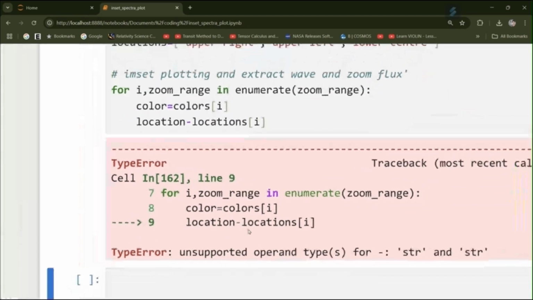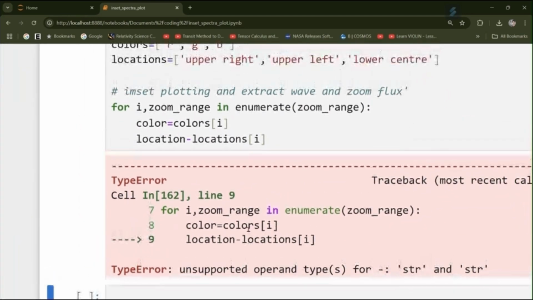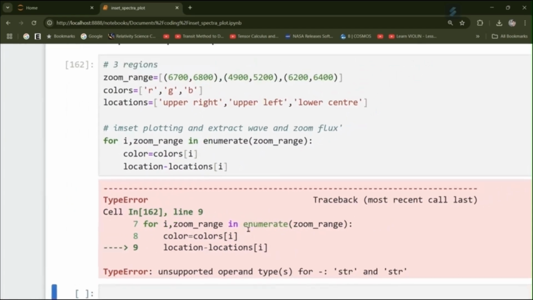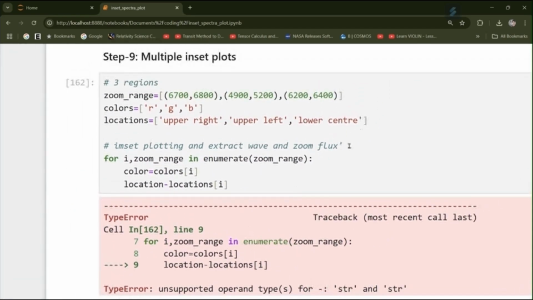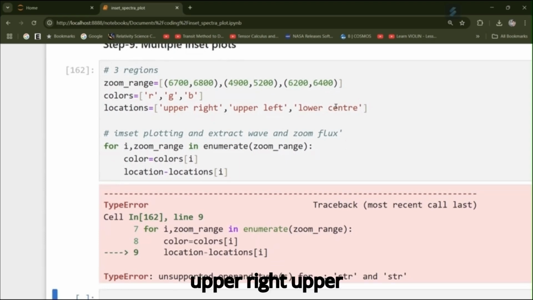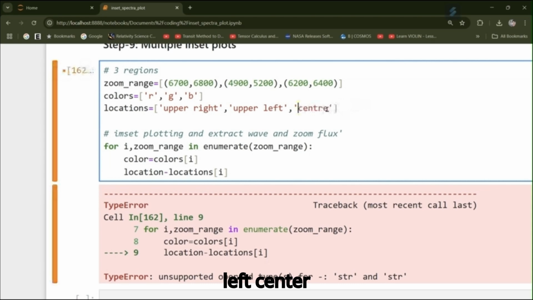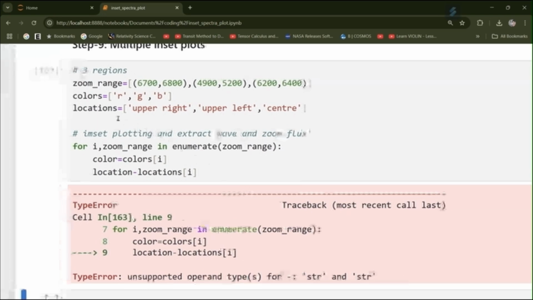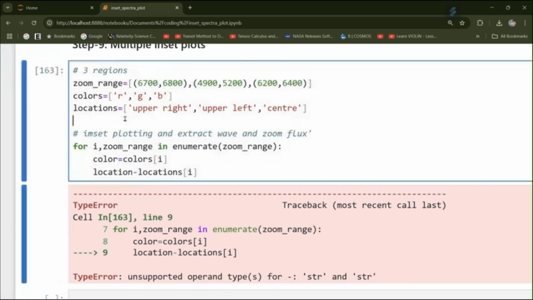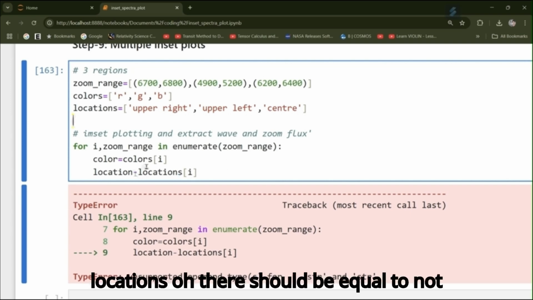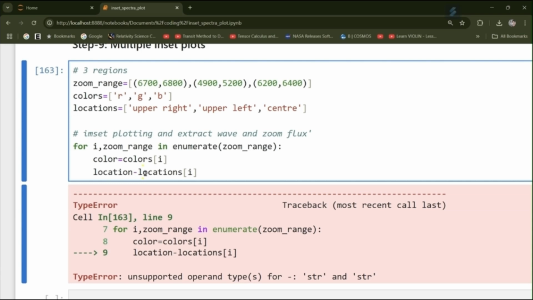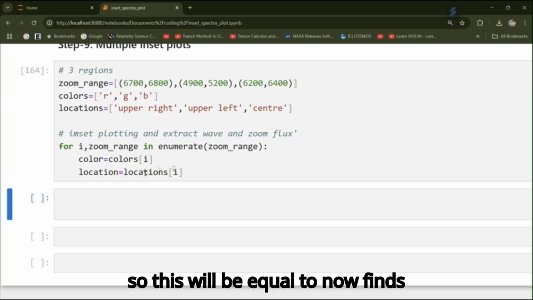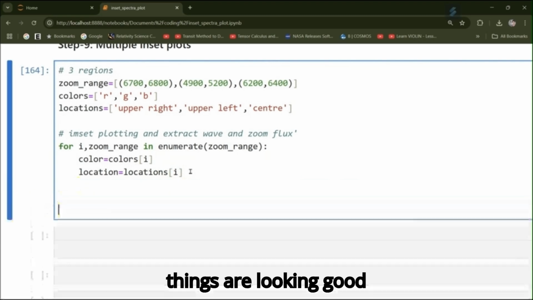What is the mistake here? Okay, upper right, upper left, just make it center. There is a mistake. Locations, RGB, locations. Oh, there should be equal to, not minus, right? So there should be equal to. Now things are looking good.